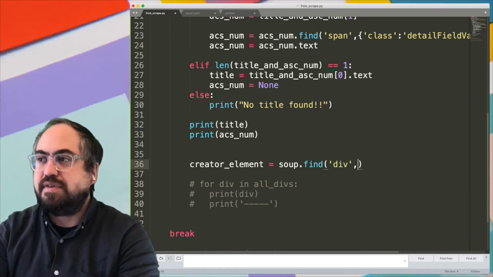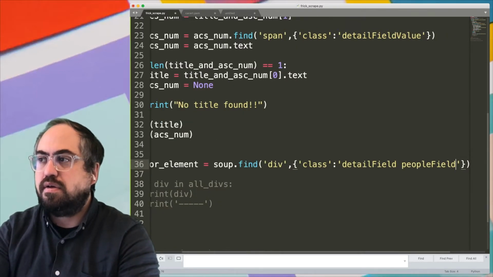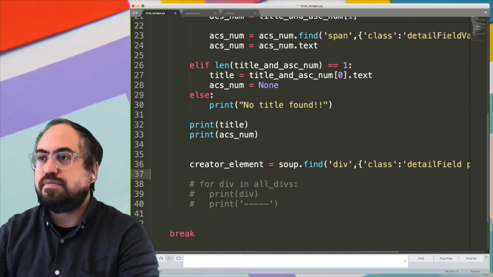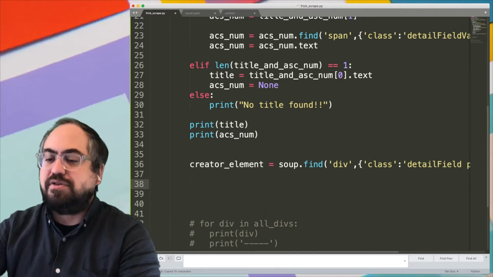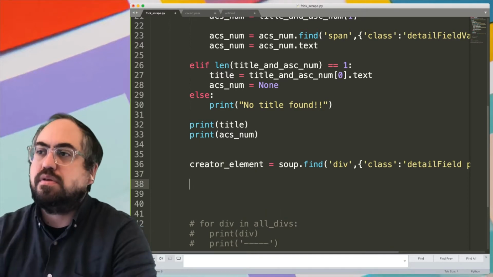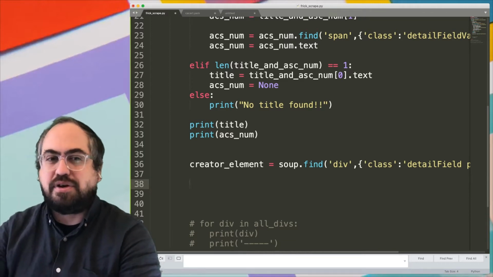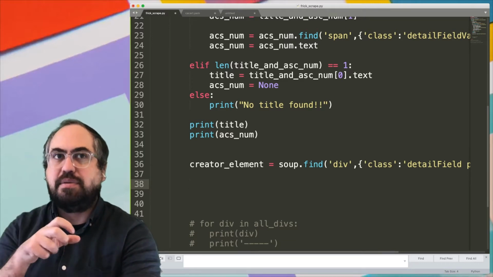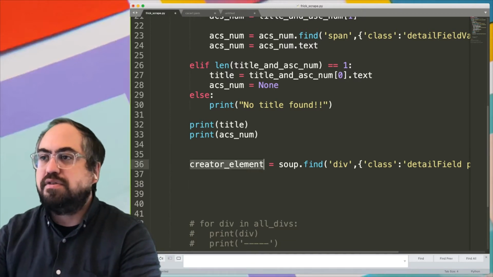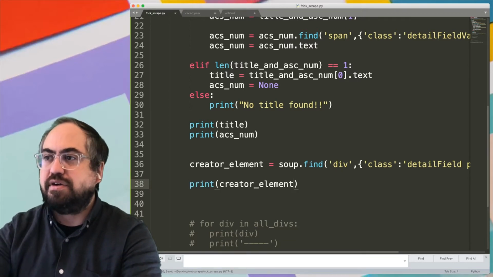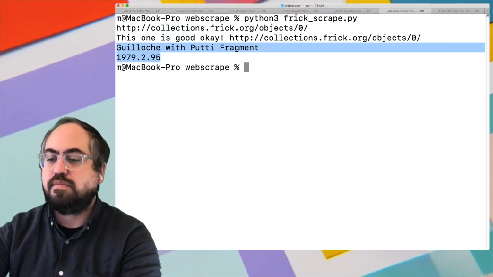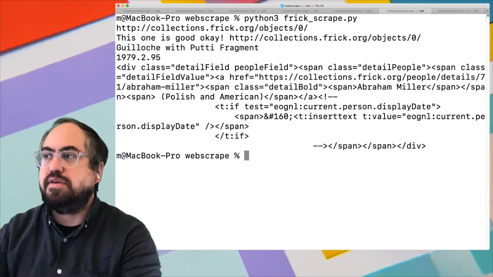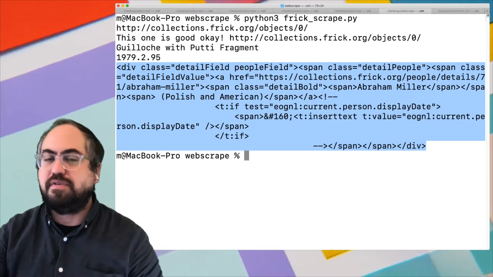So we're going to find a div that has the class of data field and people field. And so we could check this to make sure it exists, right? It could have done the query and not found it, maybe because there's no creator listed for this item. So let's just print out what the value of that creator element is. All right, so it returns this big div as the value of that.